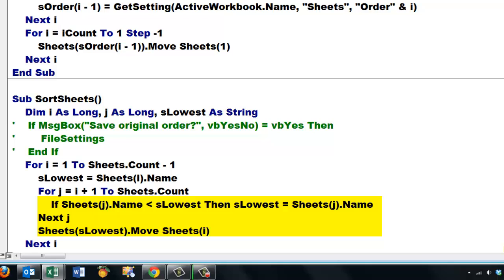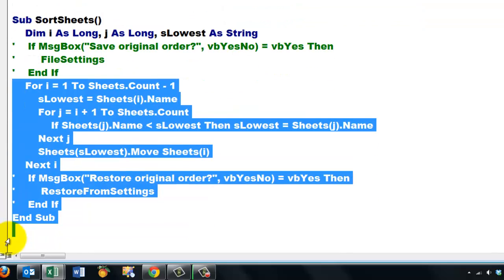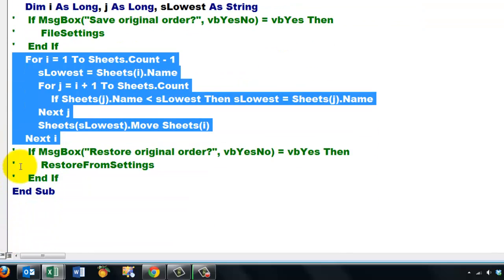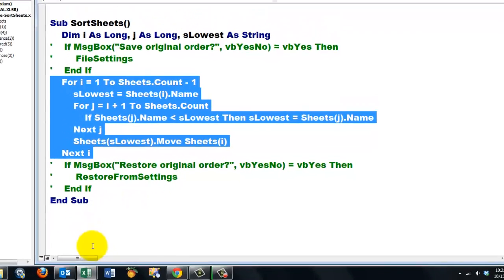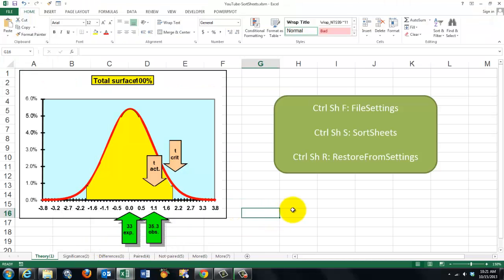And we close the outer loop. So we have an inner loop inside an outer loop. Then we could ask again with a message box, do you want to restore the original order? I commented that out, but then you would run restore from settings. So now that we have those three, I should be able to use them.